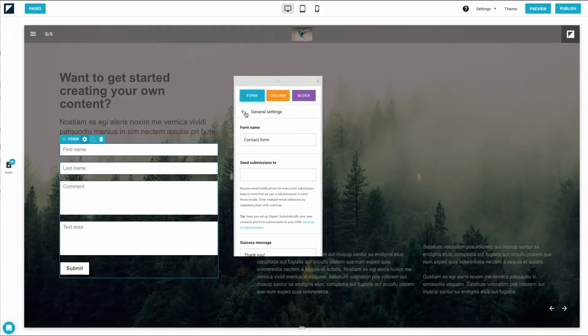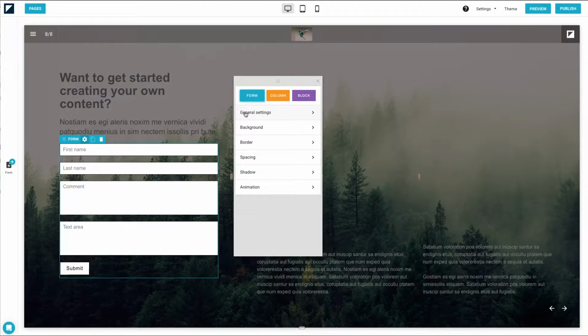The other options that you see here are mostly for styling the form. You can change the background color, add a border, add some spacing, shadow or an animation.